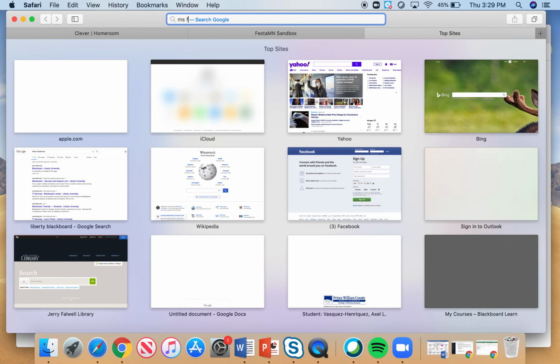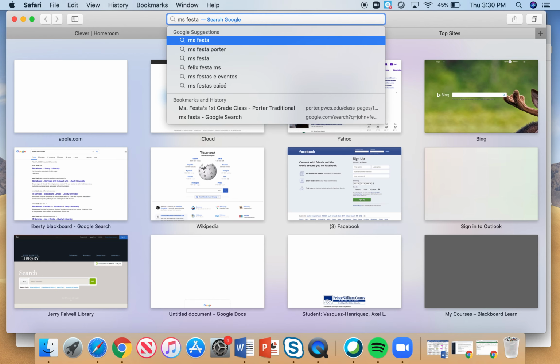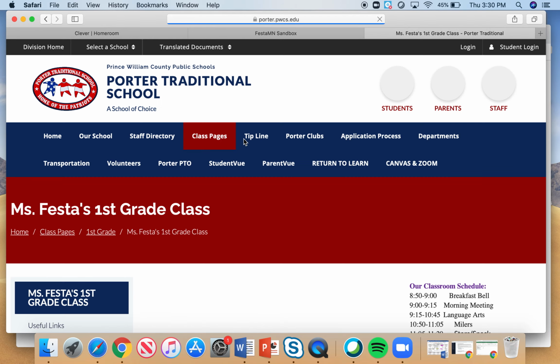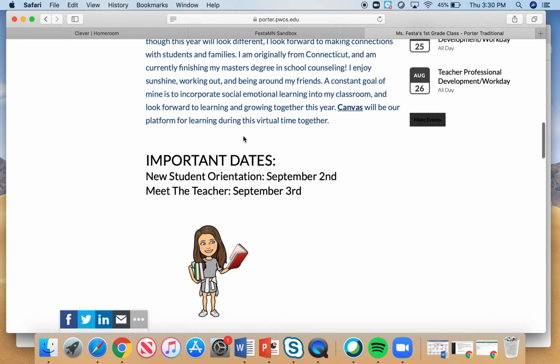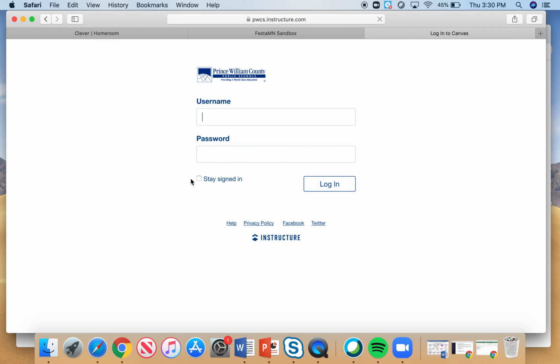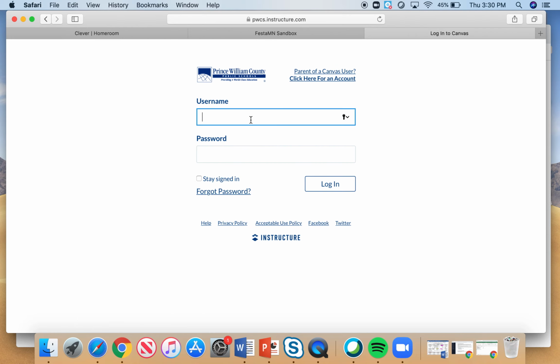So here's our second way to access Canvas. Again, you can just Google Miss Vesta Porter, click on the first link, which is mine, and then scroll down back to that first Canvas information and login information, and you could choose this, Student Canvas Login. And since you have reset your student's password, username and password, you can log them in here to get into Canvas. Something I'm not sure about is if you need the pwcs.edu, but again, once we get a little closer to school, we'll figure that out.